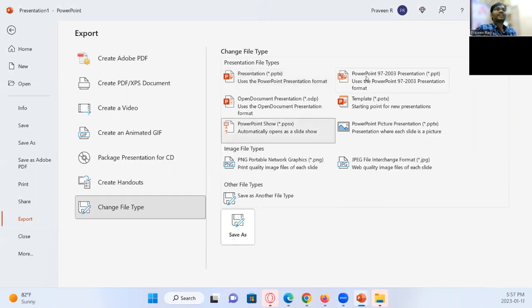Then PowerPoint 97-2003 presentation. This one, if someone doesn't have the latest version, if you send the file, they cannot open it. It will not open in their computer. So in such cases, what you have to do, you have to convert that one into a previous version, then send the file, then they can work on it.